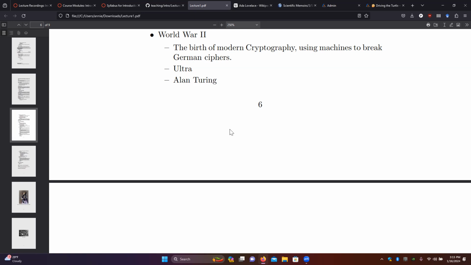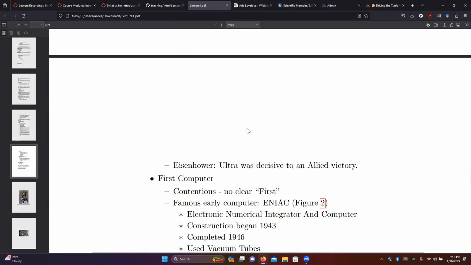And your planes could get miraculously lucky and find them and shoot down those U-boats. Or you could move your shipping, your various naval vessels, out of the way of those U-boats. Eisenhower said that Ultra was decisive to an Allied victory. And the estimation is that it lowered World War II's length by about 2 years.